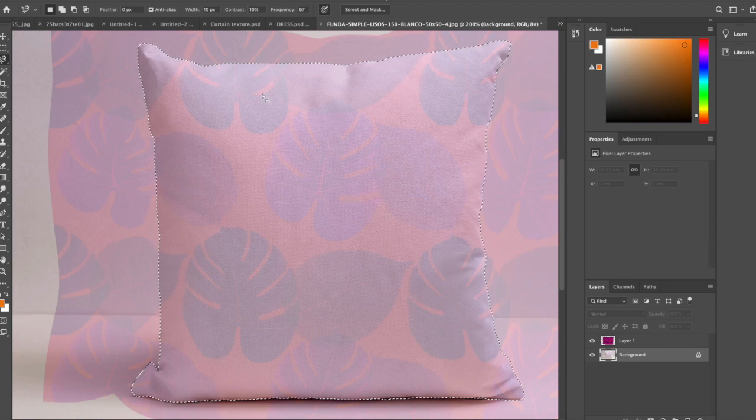So I've now gone around the outside of my cushion quite accurately with my polygonal lasso tool, and I actually used the magnetic lasso for a little bit of it because I felt that worked quite well, because we've got a bit of a contrast between the cushion and the background. So I've created this selection area now.